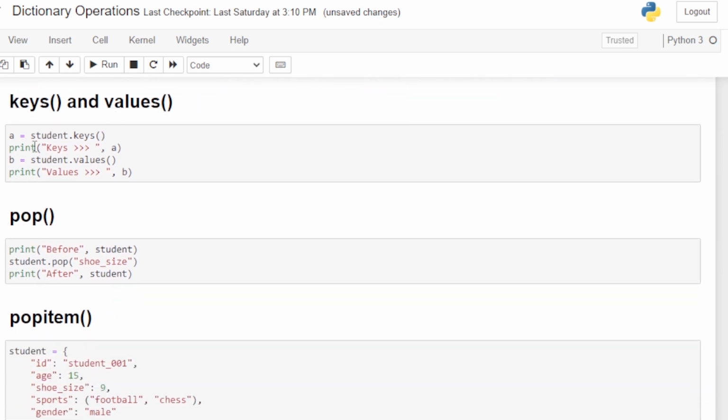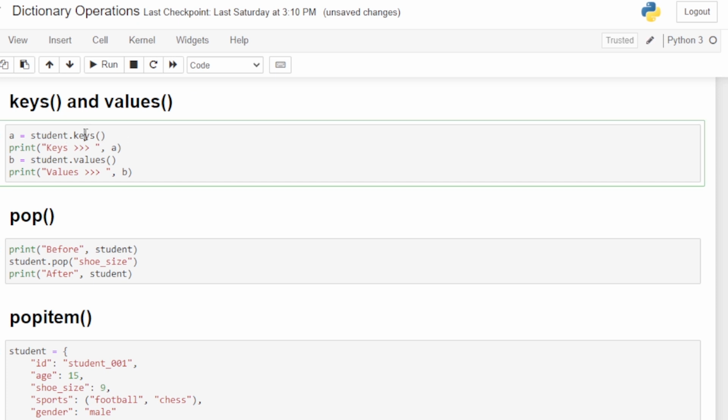Then we have keys and values methods. As the name suggests, the keys method will return us all the keys present in the dictionary, and the values method will return us all the values present in the dictionary. So let's say the keys method results in A and the values method results in B and print them both.